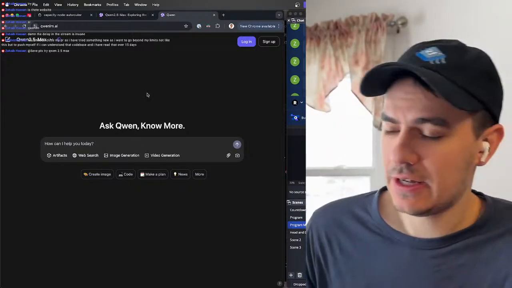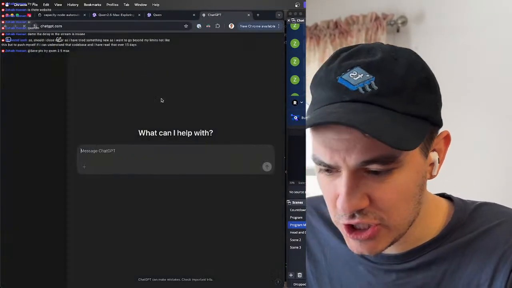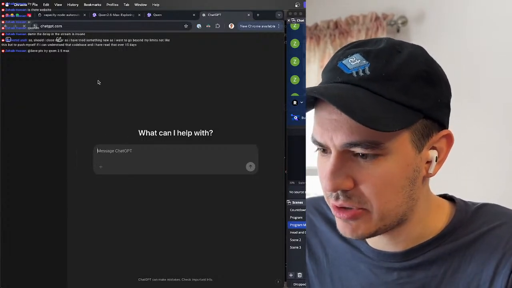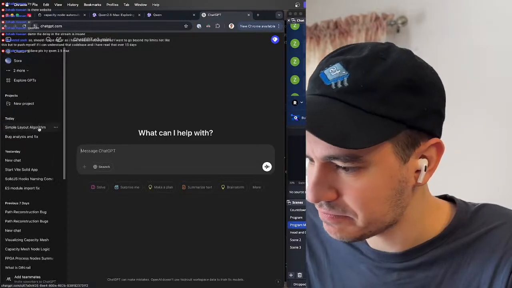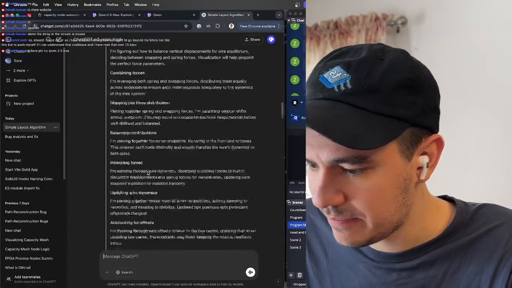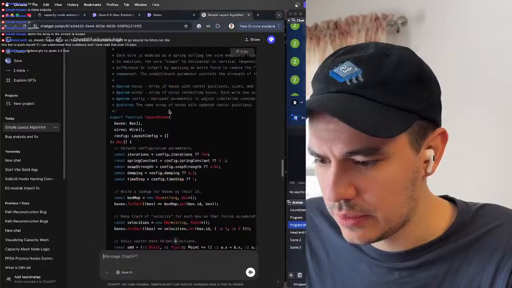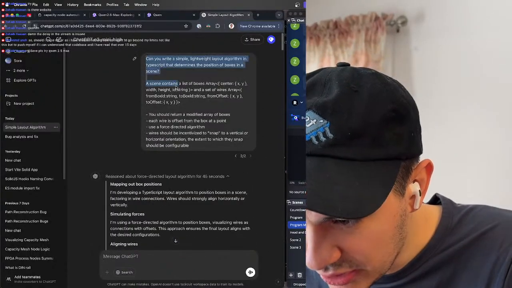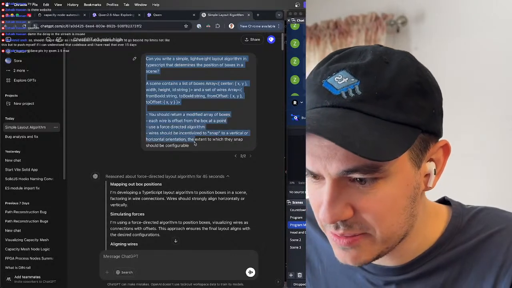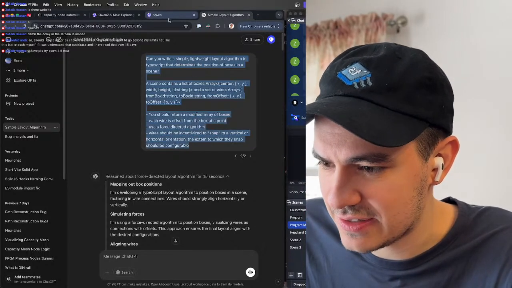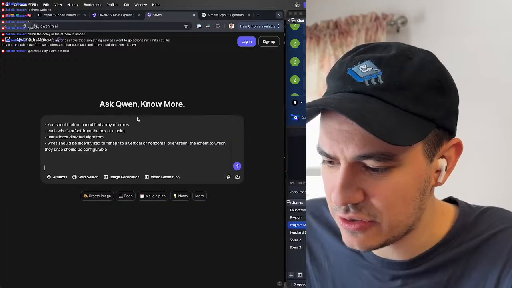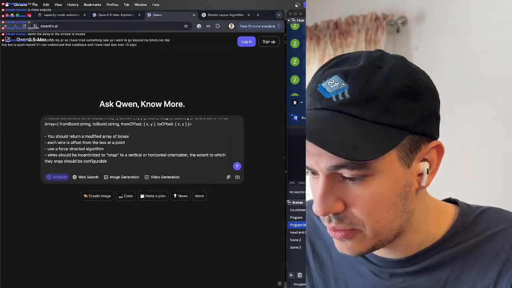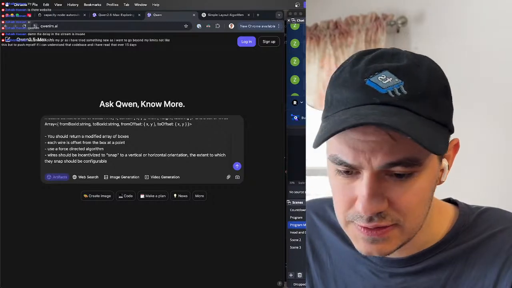Okay, let's give it a hard problem. I gave ChatGPT a problem this morning it couldn't get. I gave the new O3 Mini a problem, so let's try that problem. The problem was, can you write a simple, lightweight layout algorithm in TypeScript that determines the position of boxes in the scene? ChatGPT couldn't get this. It also has artifacts, so let's turn on artifacts. Let's see what it can do.